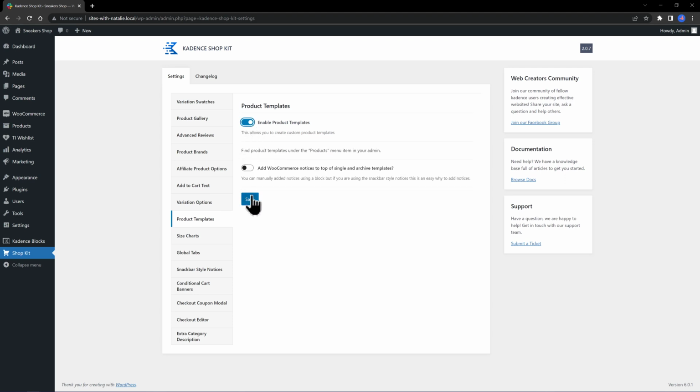After that, don't forget to refresh it or press Ctrl R. And now, under the product tabs, you can easily find it. Let's create one. Click on Add New, Single Product.